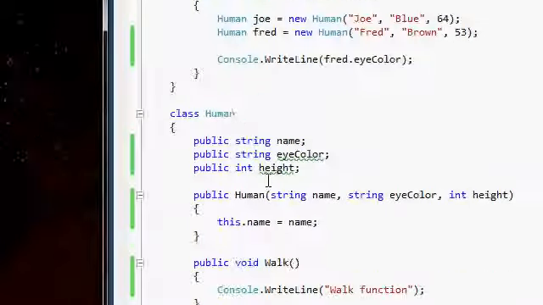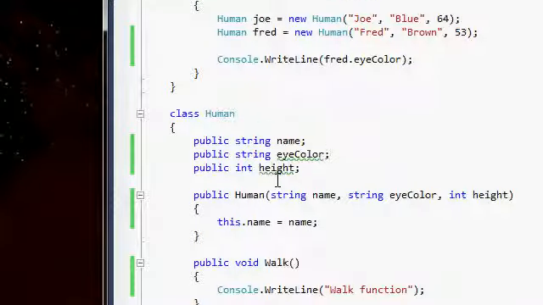Alright, in the next tutorial I'm going to teach you about properties. We haven't really gone over that. Yeah, so we'll go over that in the next tutorial.